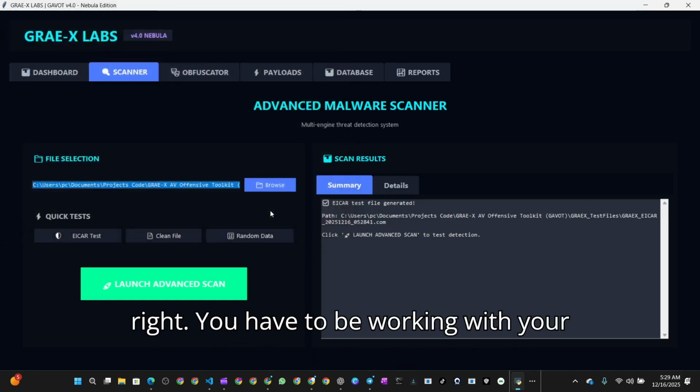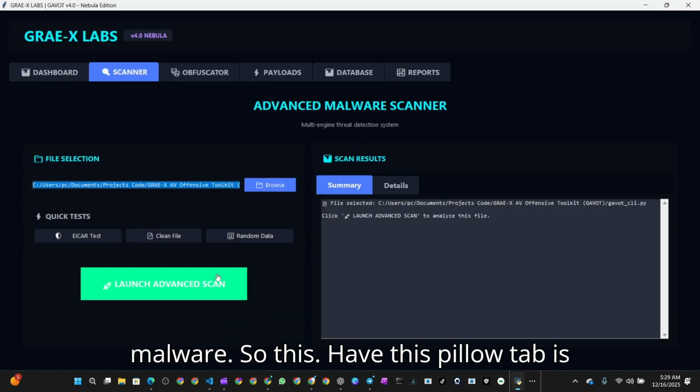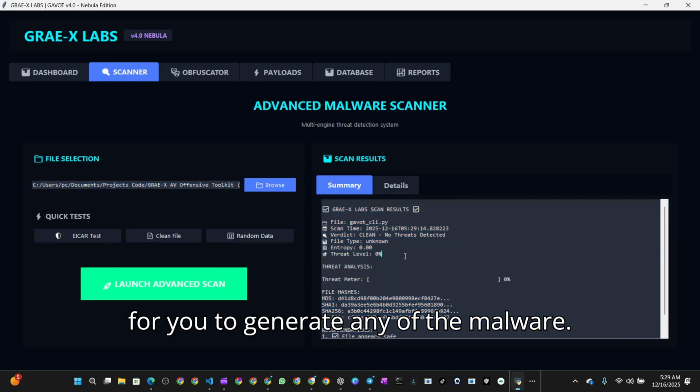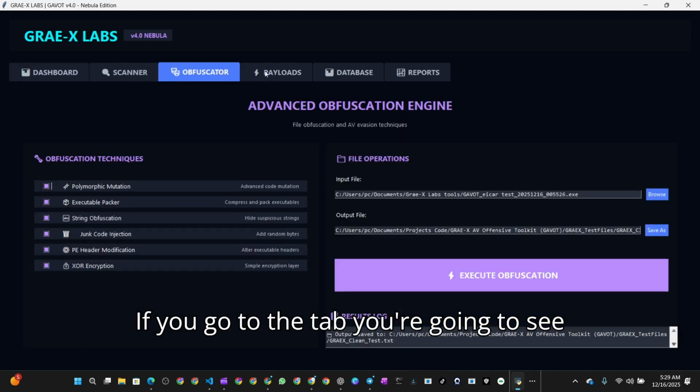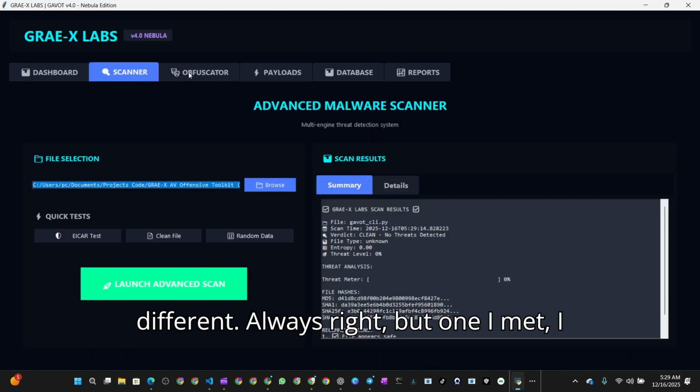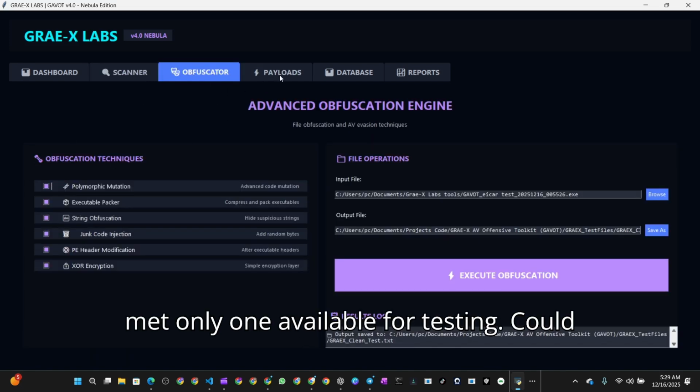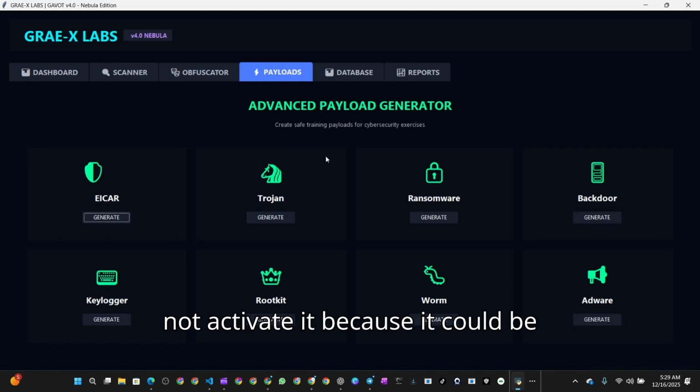You have to be working with malware. So this payload tab is for you to generate any of the malware. If you go to the tab, you're going to see different malwares like Trojan. You see different malwares, right? But I made only one available for test. The rest I could not activate because it could be harmful.